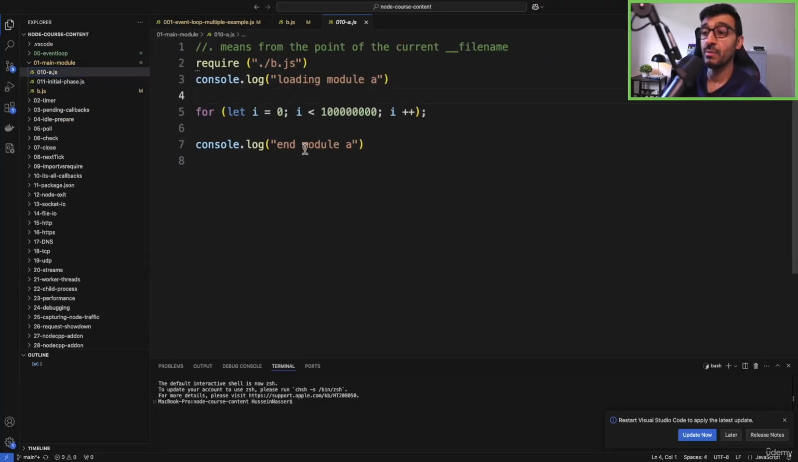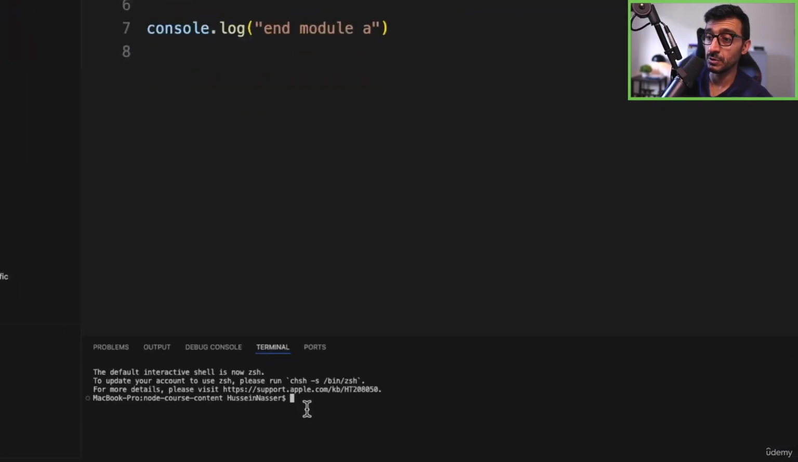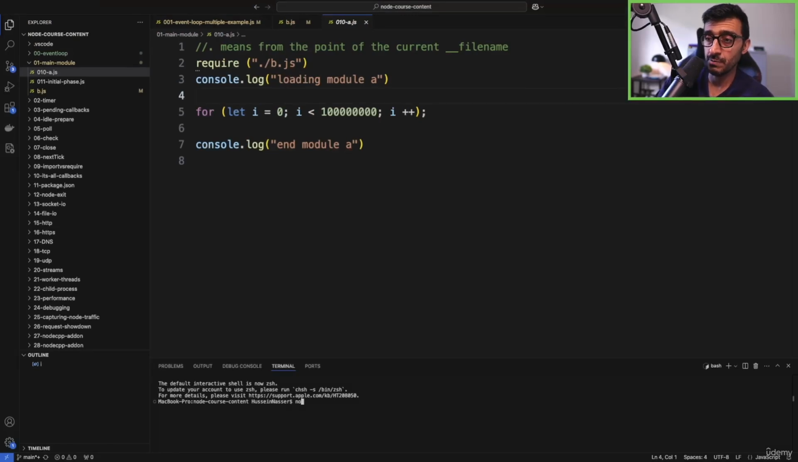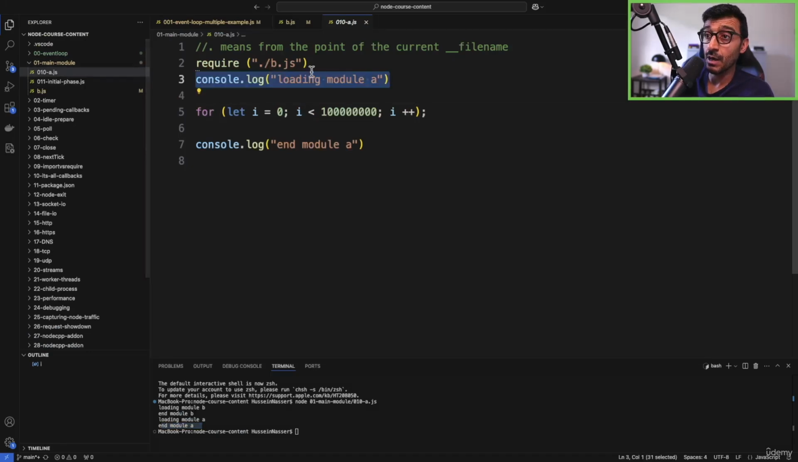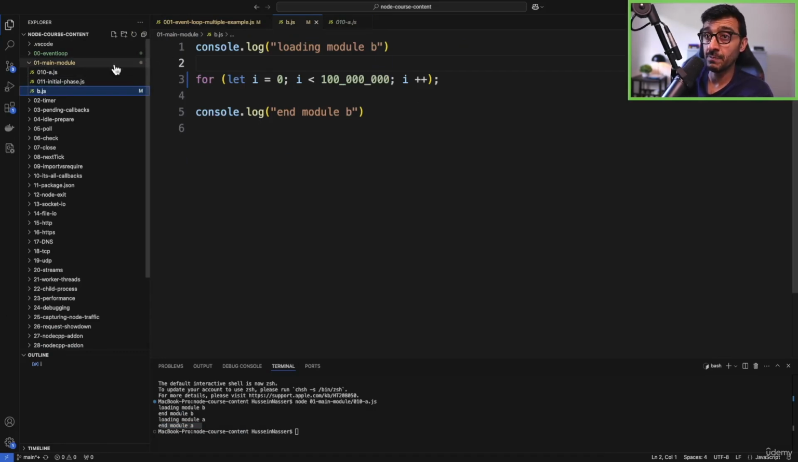Let's load a module. Let's run a module and load it. So let's do node. We are at the root. 01, main module, 010a. Just go ahead and run this. What happens? That was so fast, man. I have a super fast machine, so you can see. We're loading module B, end module B, and then loading module A, end module A. So what happened here is I required B, which ran first, finished, and then came back.